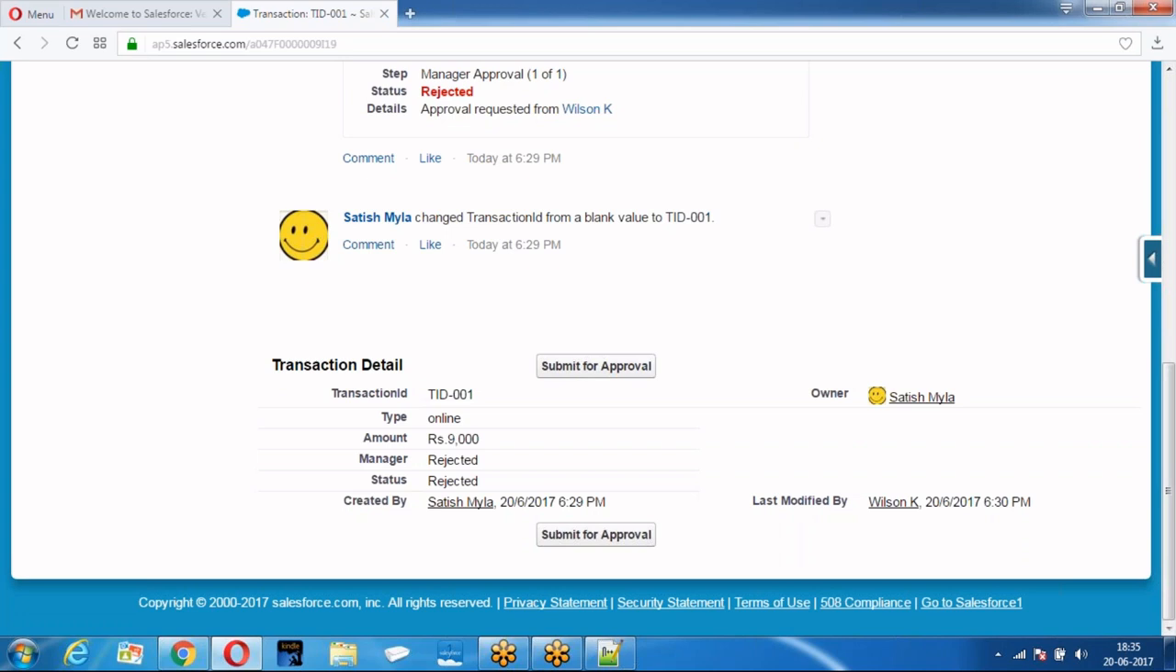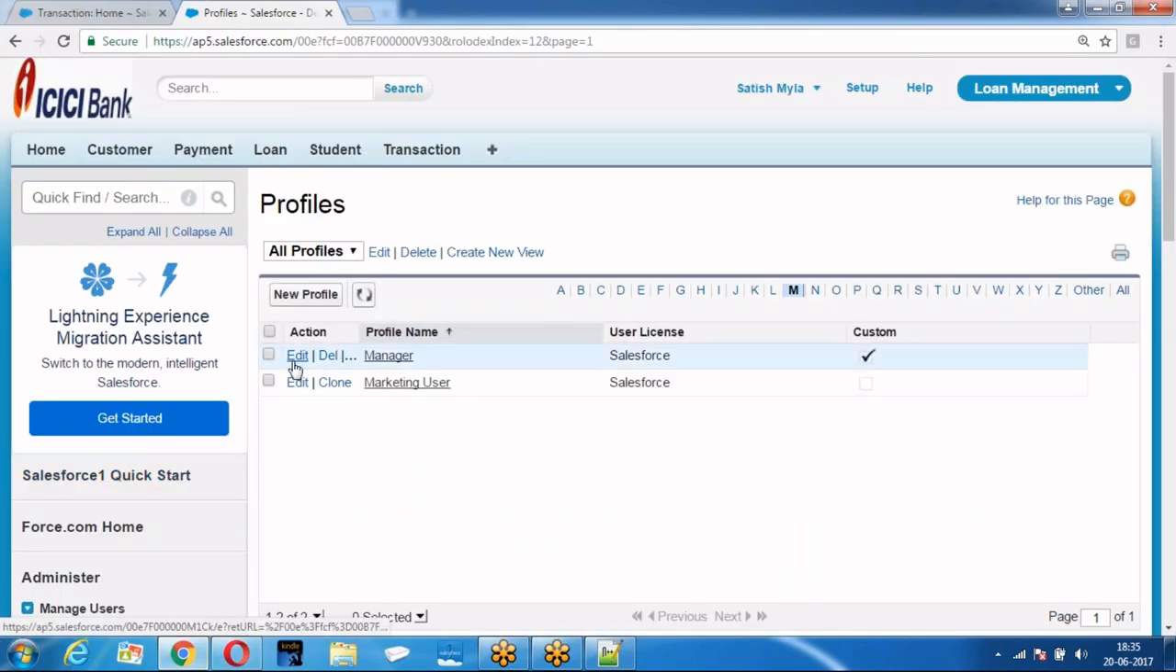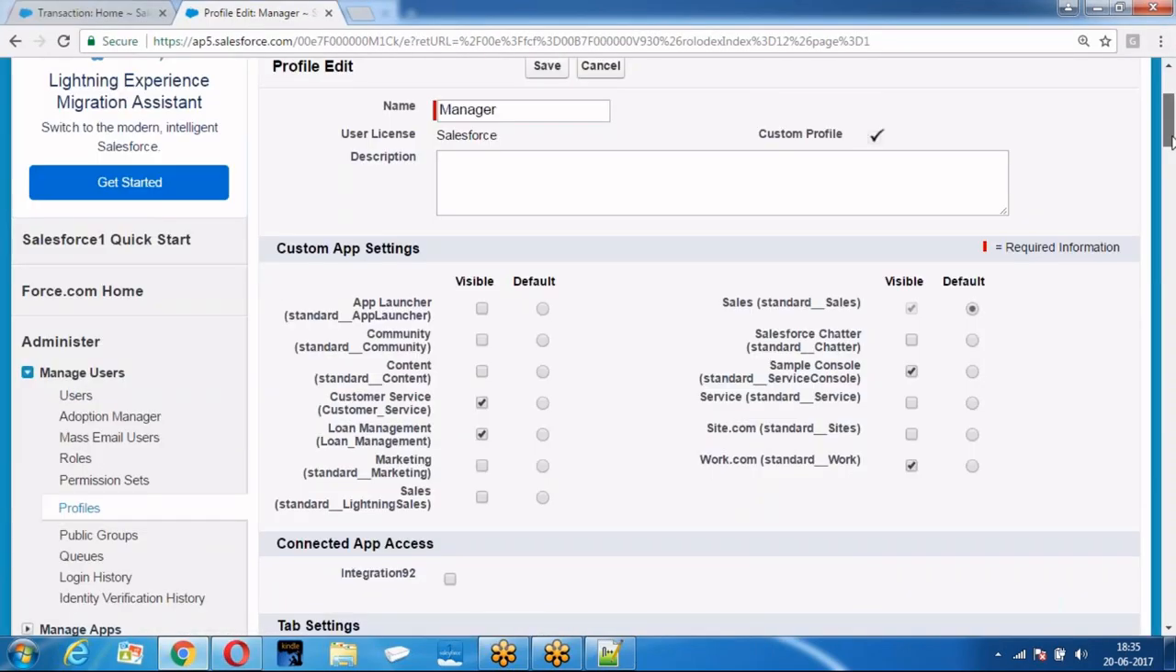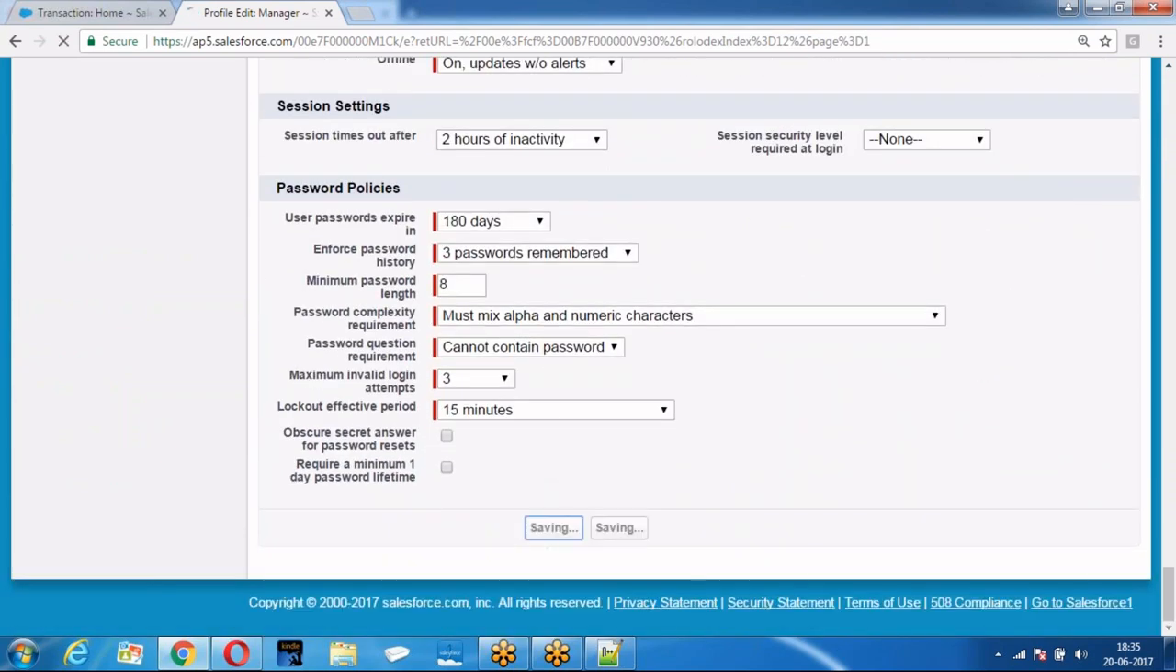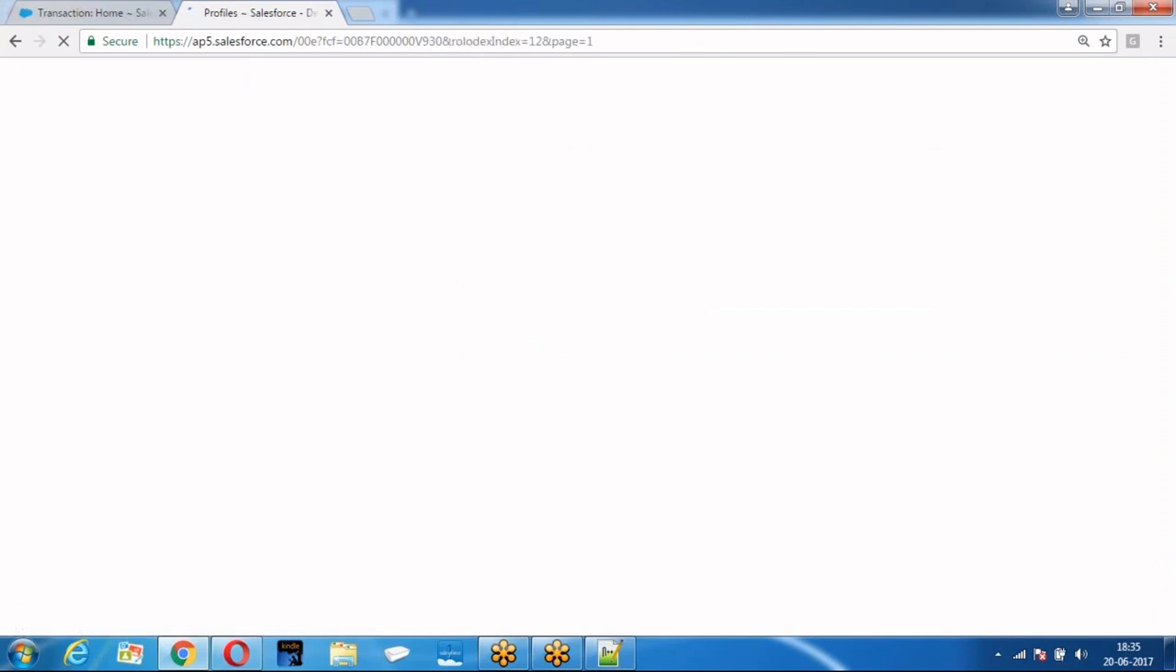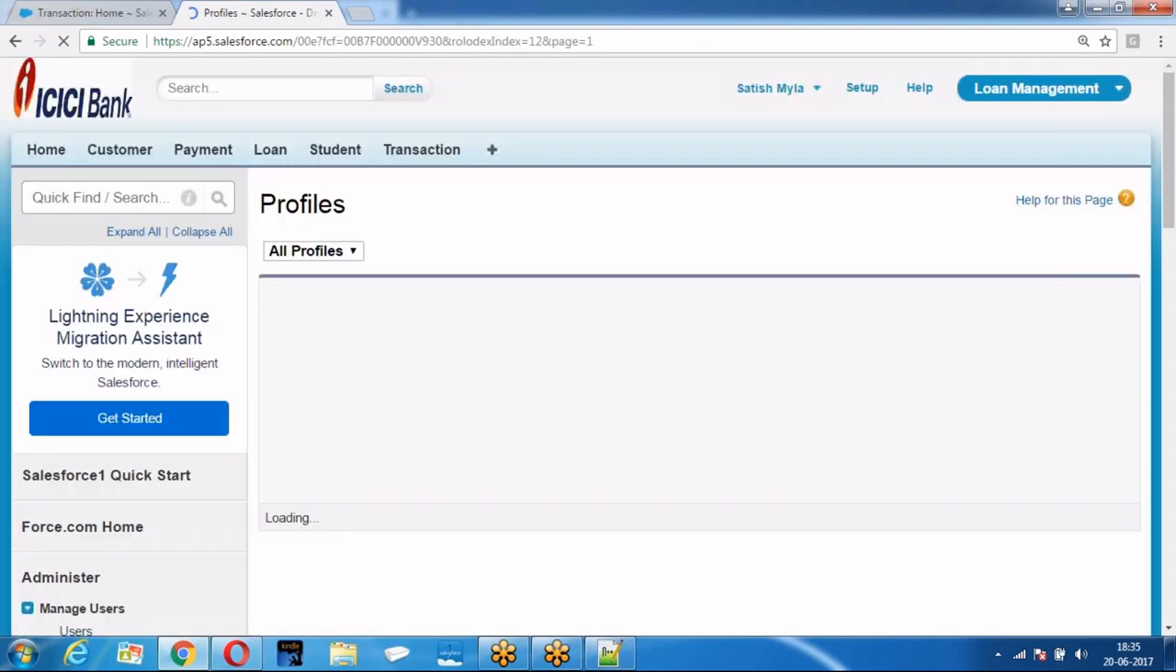Suppose in the profile, I don't have the permission on the object, but still I am able to see it. Let us say, go back. In the manager profile, I said no read access. When I removed the permission, still I was able to see the object. What may be the reason?